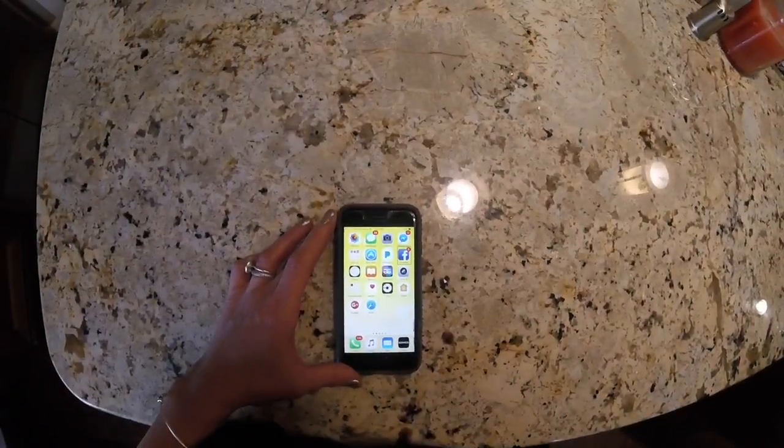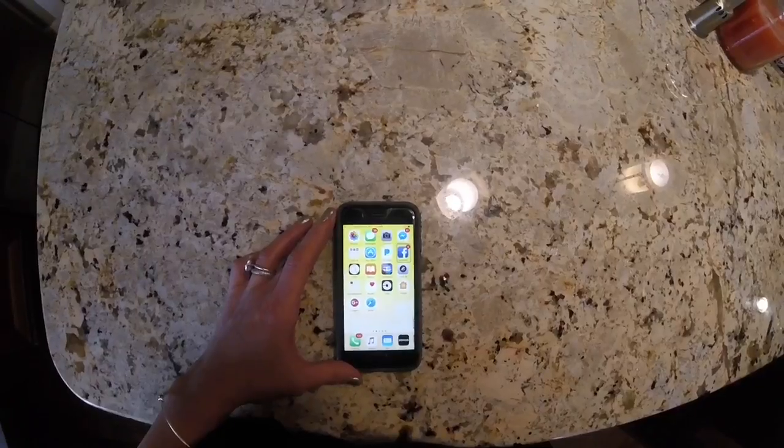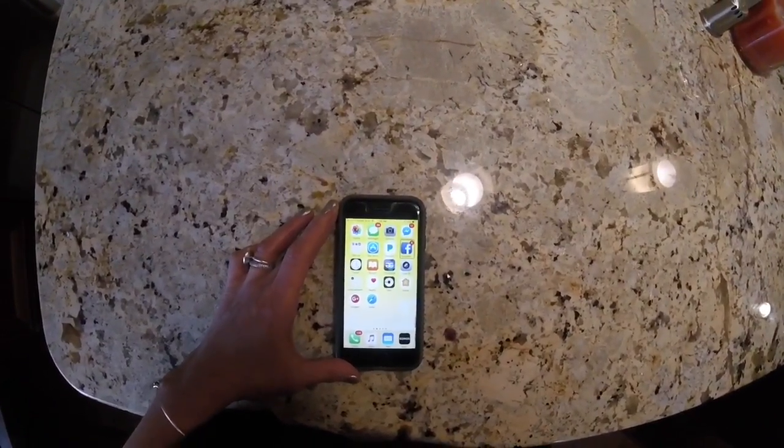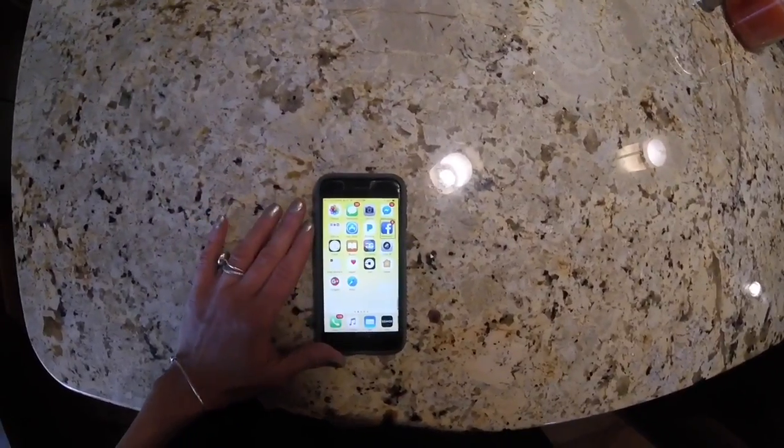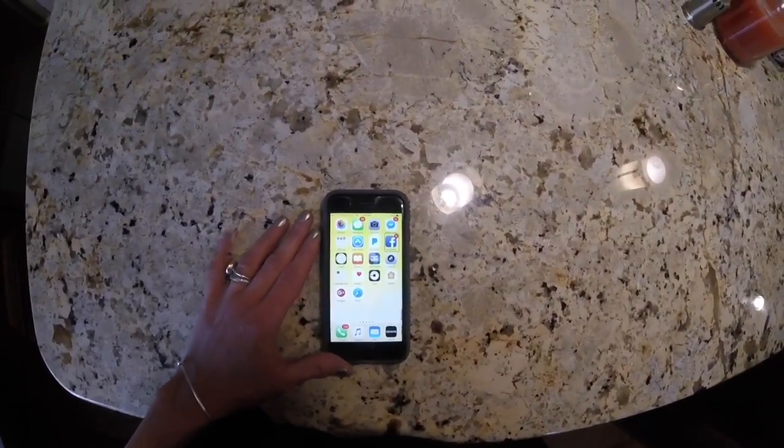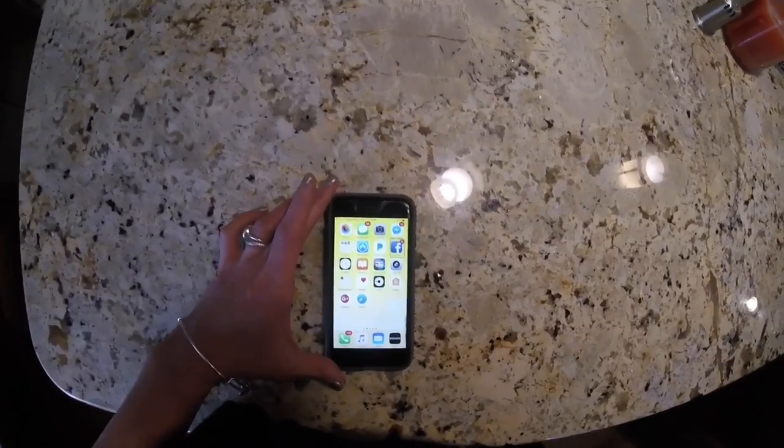Okay, so I am videoing with my GoPro in my right hand, and I have my lovely iPhone 7 sitting here on my granite countertop in my kitchen. I'm going to be navigating my phone with my left hand and videoing at the same time.